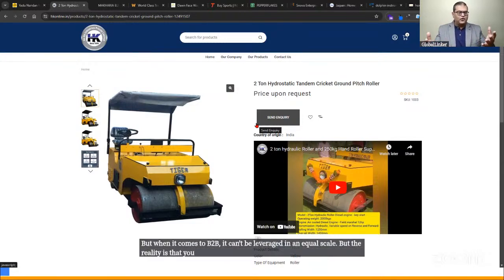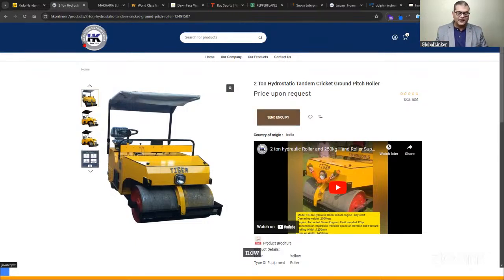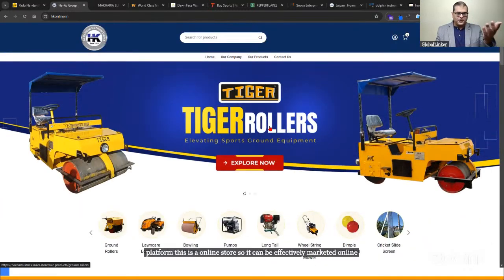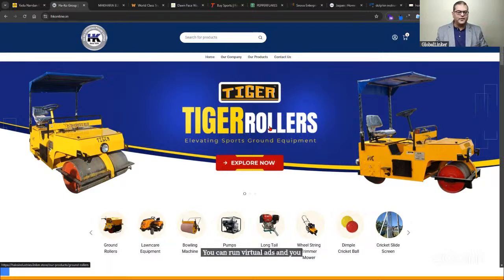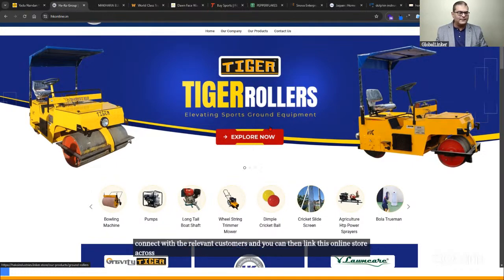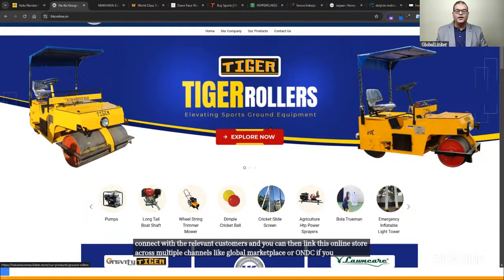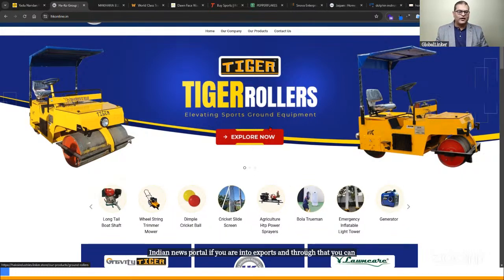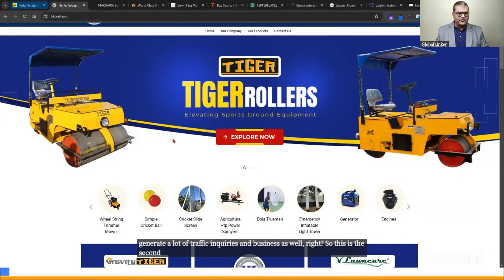Because this is a digital platform, an online store, it can be effectively marketed online, and you can run digital ads and easily connect with the relevant customers. You can then link this online store across multiple channels like GlobalLinker Marketplace or ONDC if you are into retail sales, or Indian Business Portal if you are into exports, and through that you can generate a lot of traffic, inquiries and business as well, right? So this is the second type of digital catalog that you can create. There is a third type also.